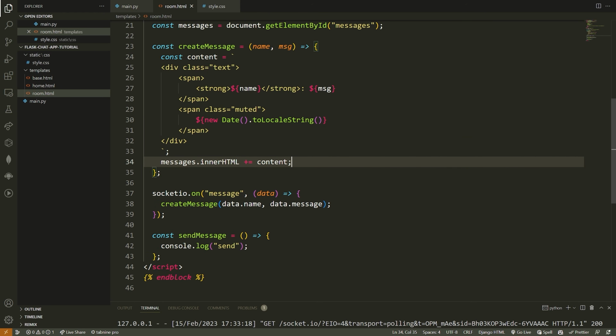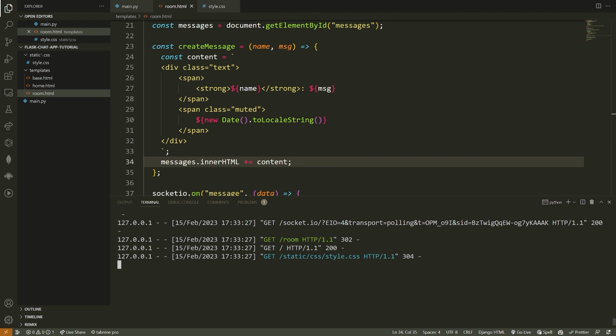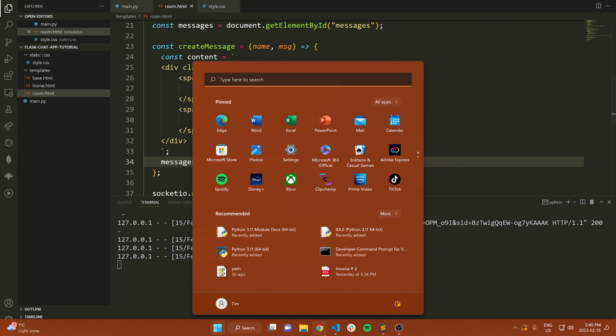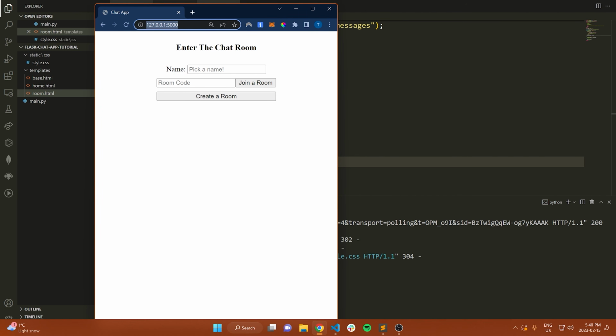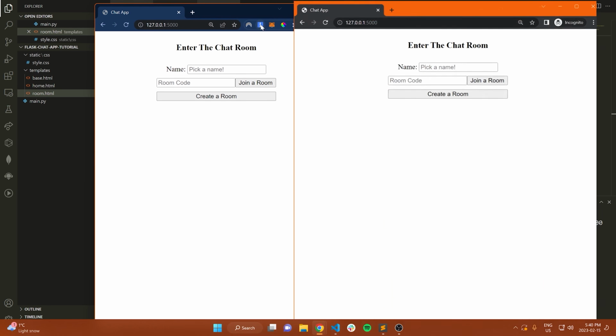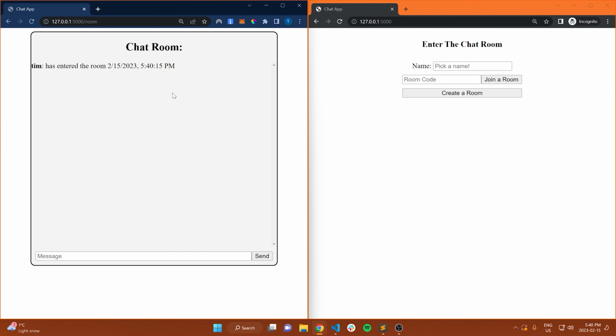So at this point, we should be able to see users joining and leaving the room, and then we just need to handle actually sending messages, which I'll show you in a second. So is our server still running? It looks like it is. So let's open up two windows, and let's attempt to see if this is going to work. So let's open this up. Okay, let's go Tim, create room.